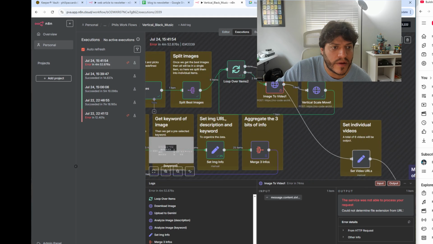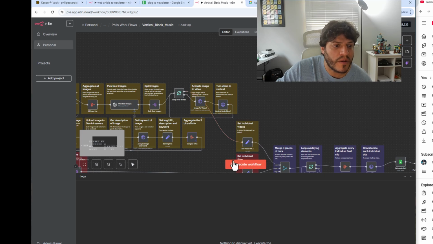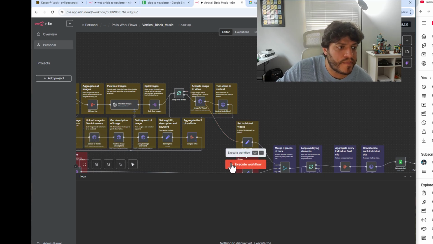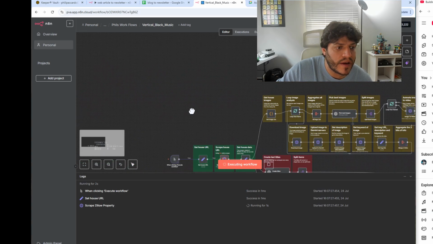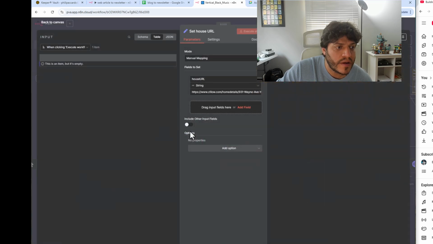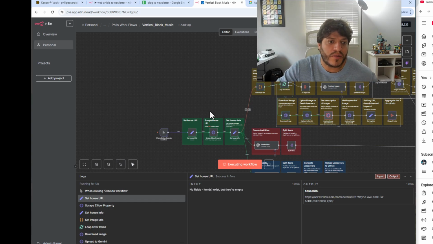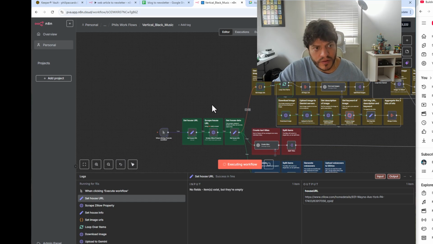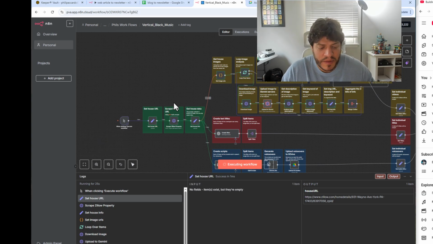Let's just see here. I want to re-execute this. What this does is I already have a URL in here. So here's the house URL, Wayne Avenue, and it essentially goes through this, scrapes the Zillow page, pulls all the images, and finds what it thinks are the best images, right? So it takes those top 6 images, and then it animates the images.